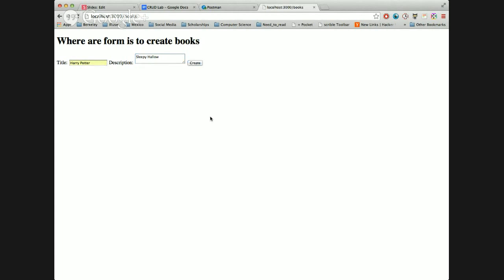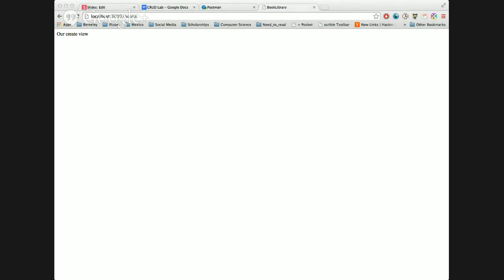So when we create, all right. It looked like it worked. How do we know for sure? Well, one thing we can do is check in our console, right? Usually you have to reload it. I usually do that. Okay, it's there. It looks like it's there. Harry Potter, Sleepy Hollow. So we actually created a book through the browser. That's really awesome.